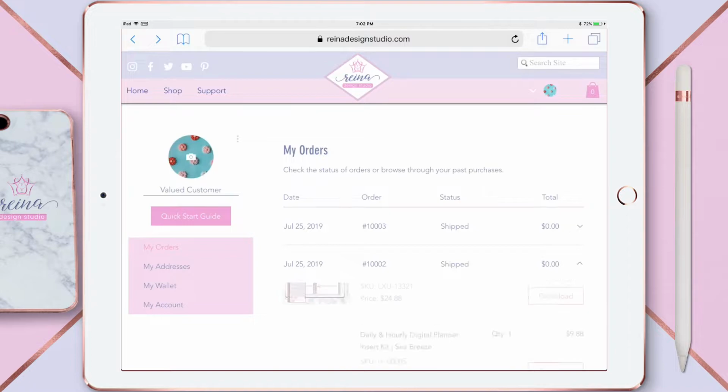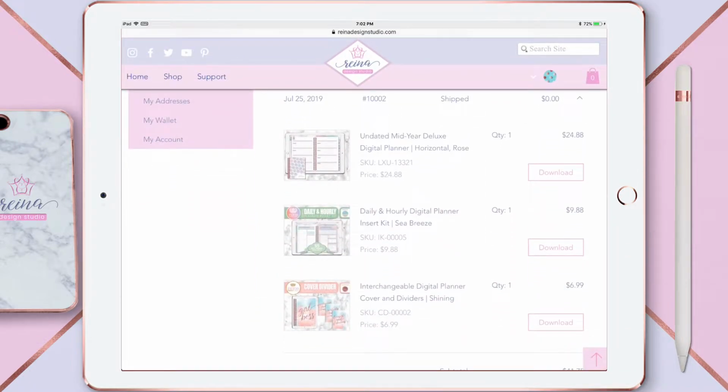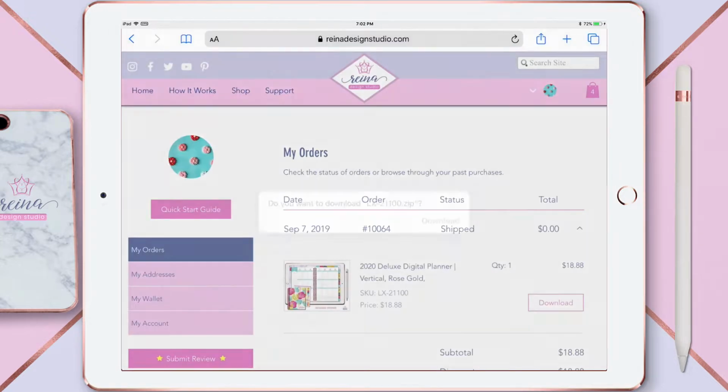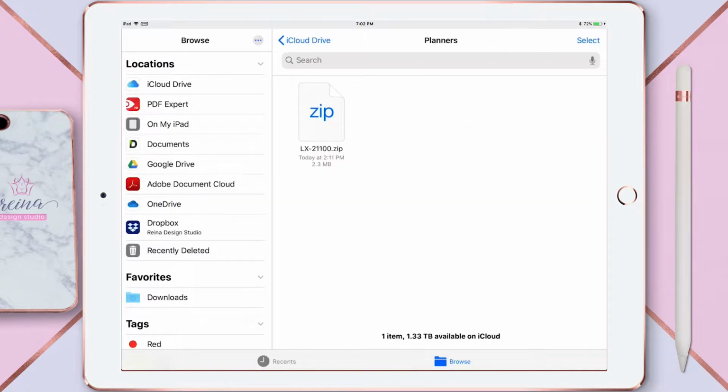Navigate to the My Orders page using the Safari browser. Tap on your order, then tap Download. On the pop-up menu, tap Download. Tap the Downloads button to see your file. Tap the file name and it will open in the Files app.